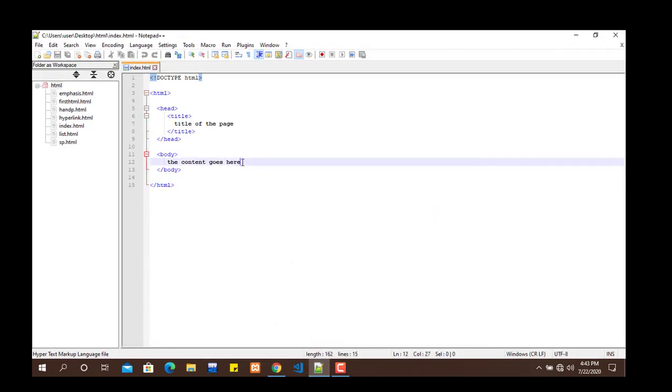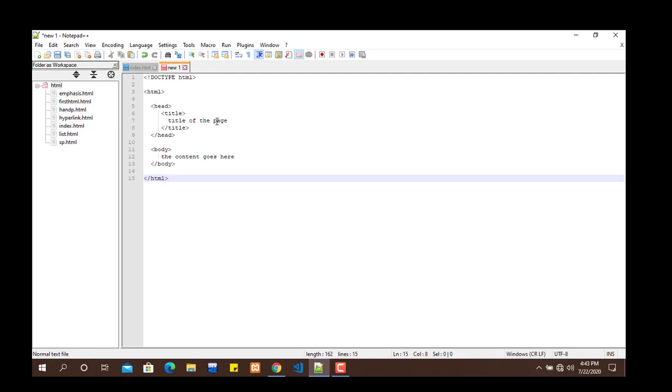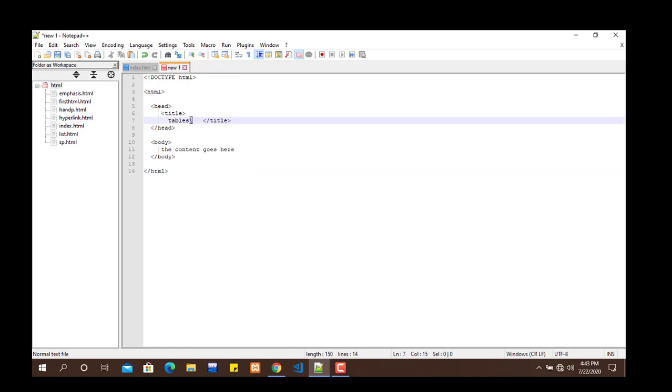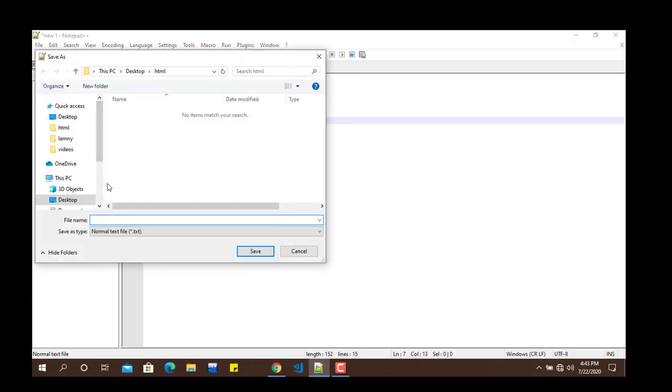So the first step as usual is for us to create our basic HTML page. Let's create a new file and put our basic HTML shell there. Let's name the title Tables. Let me save it as table.html.